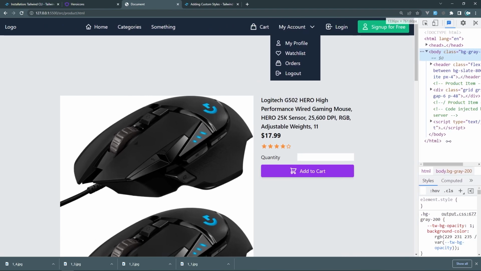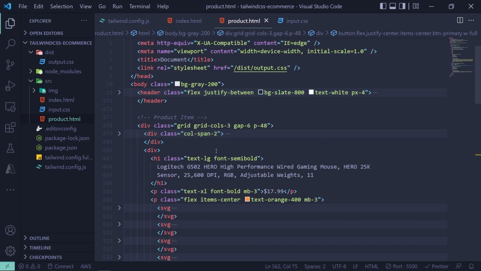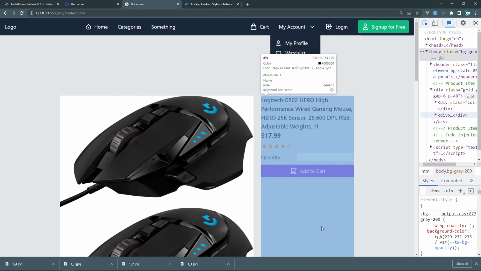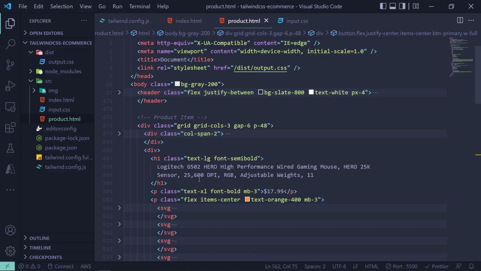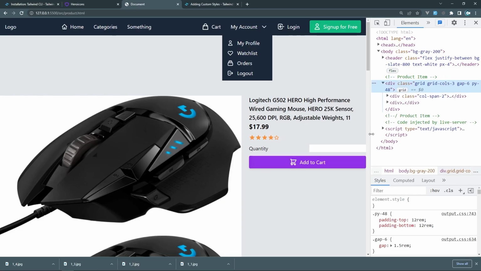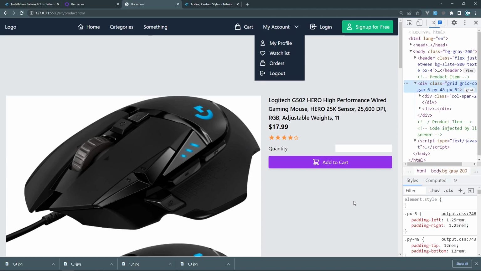Maybe, well, why doesn't it go to the full width? We have 3 columns. This one has 2 columns. Okay, the grid doesn't go to the full width, isn't it? This grid. Yeah, because we have a lot of padding. So maybe we can give it padding Y 48. Okay, and maybe padding X of 5. Okay, yeah, I think this is good.